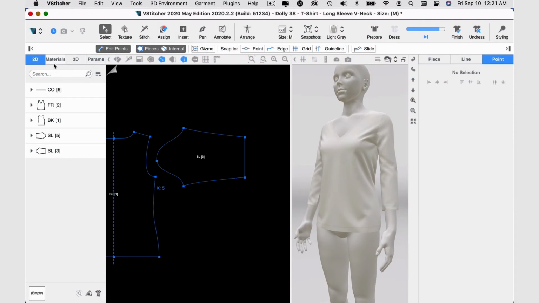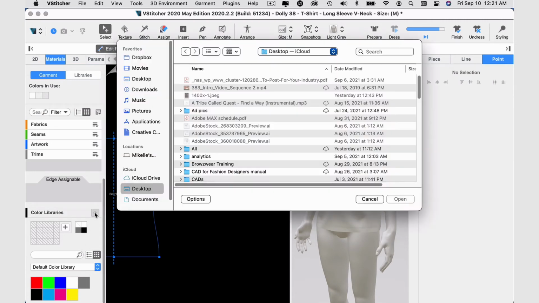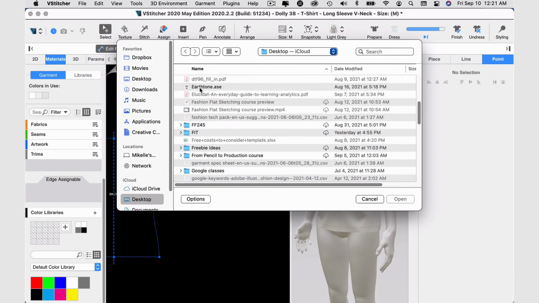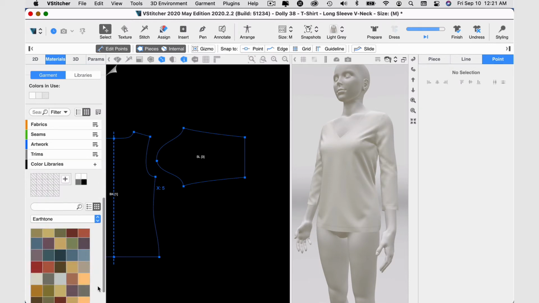Navigate to the left panels and choose Materials. Then scroll down to the bottom of that panel to Color Libraries. To import your own palette, click the plus to the right of Color Libraries and find your .asc file. And once you choose Open, the colors in the palette automatically appear in the window.